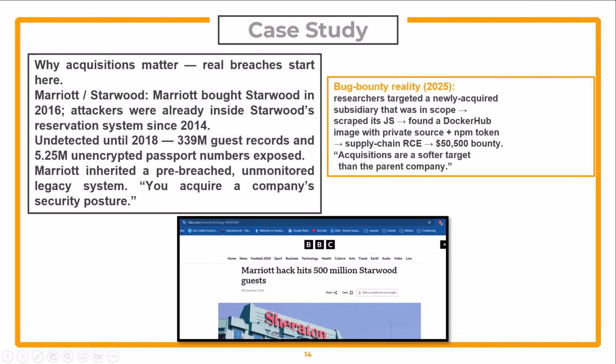Take the massive Marriott and Starwood breach. Marriott finalized the acquisition of Starwood in 2016, but attackers had already compromised Starwood's internal networks back in 2014. The breach went completely unnoticed until 2018, exposing 339 million customer records and over 5 million unencrypted passport numbers from a legacy, unmonitored system. This is highly relevant to bug bounty operations right now.